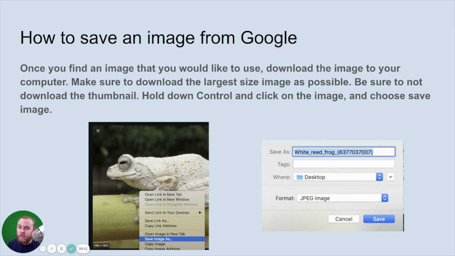Okay? So now that you have found images that you have the rights to use, let's talk about downloading the image to your computer, or to your Chromebook. Make sure to download the largest size image possible. Be sure not to download the thumbnail. This is a common mistake that people have where they just download a preview. So hold down Control and click on the image and choose Save Image. If you're on a Mac, it is Command. So save image as, it goes to your Downloads Manager. You'll be able to find your file and add it into your presentation. I think sometimes on a Chromebook, you can even just copy it to the clipboard and then use it again. So that works nicely. Just make sure you know where your image is going.